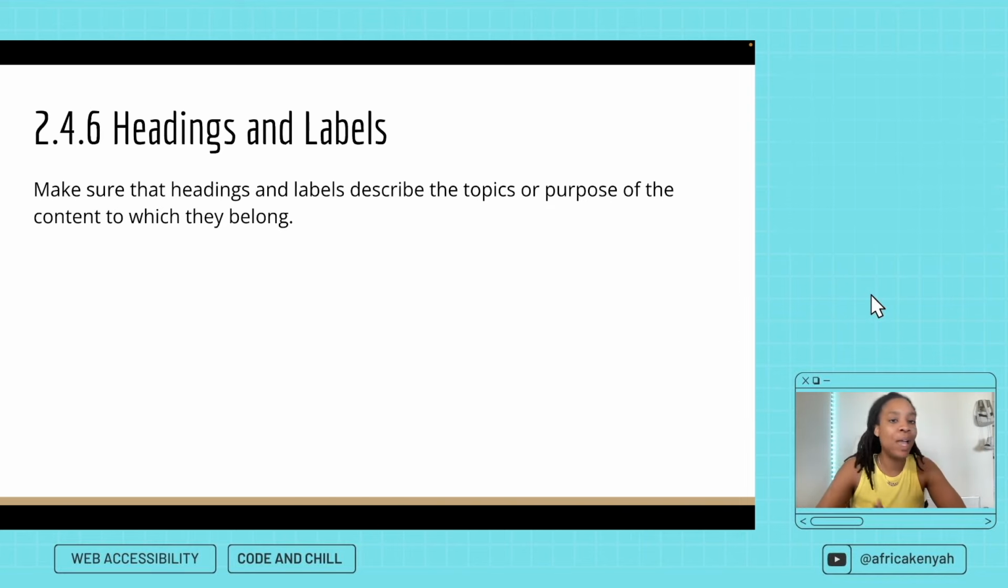Headings and labels, we absolutely want to make sure that the headings that we use and the labels we use within our pages actually describe the topic and the purpose of the page.